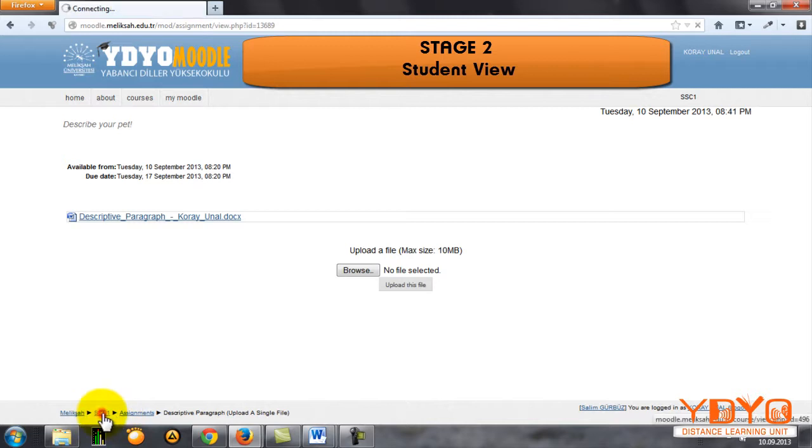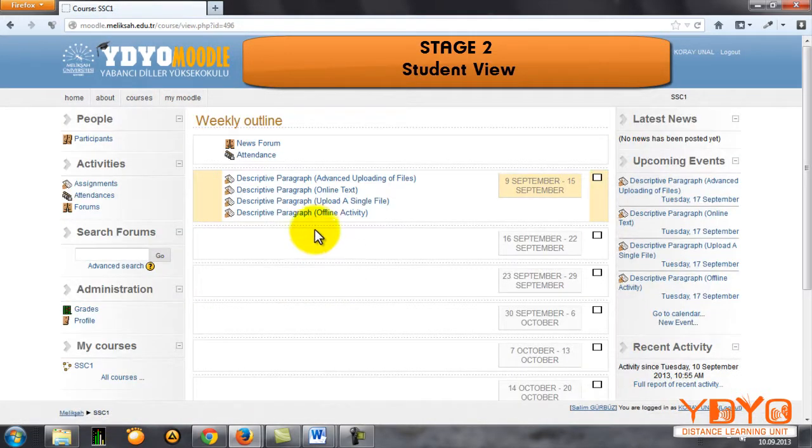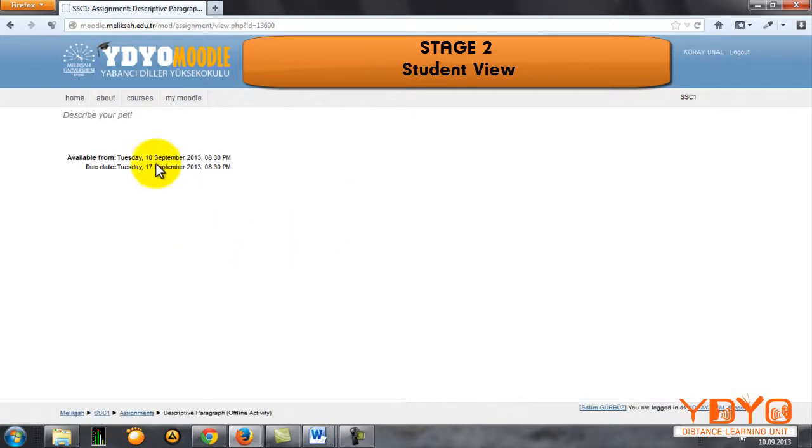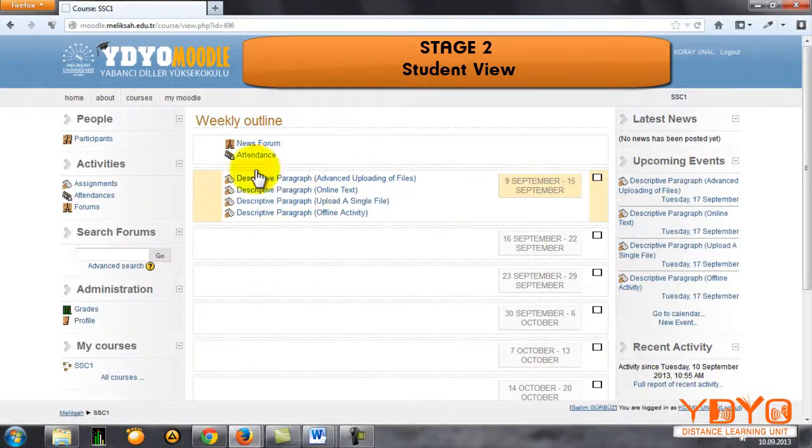And the final one, if you remember my description, it was an offline activity. The student can only see the description here. I want him to write a descriptive paragraph about his pet, but there is nothing else. He cannot upload any file to this type of assignment. So basically this is how these 4 types of assignments appear to your students.